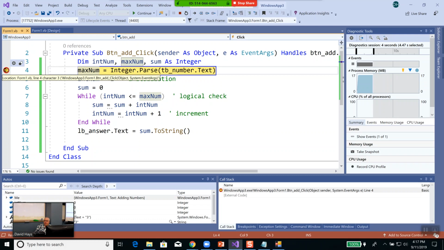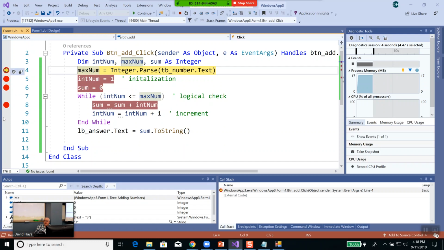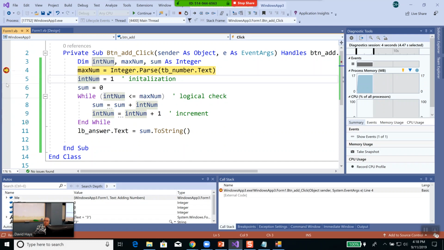Now, by the way, when I clicked over here in this gray area, that created a breakpoint. You can freely click over here and create breakpoints. If you click the red again, it takes it off. What's a breakpoint? When your program is running, it kicks out at that place, and you're in debug mode. Now, if I put my mouse over max num, it says it's 0, which it should be. I haven't done anything yet.